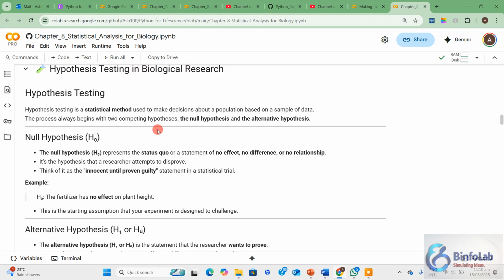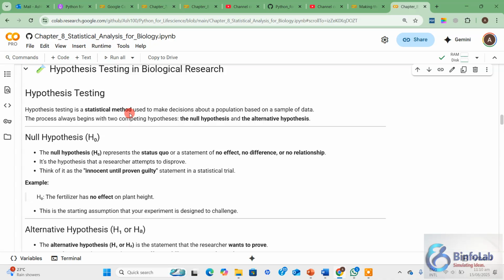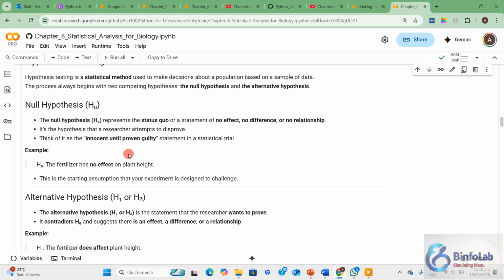Remember, there are basically two hypotheses: one we call the null hypothesis, and the other is the alternate hypothesis. If the data is accepted by the null hypothesis, then we will use this one. Otherwise, it will be the alternate one. So let's understand what the null hypothesis, or H naught, is.